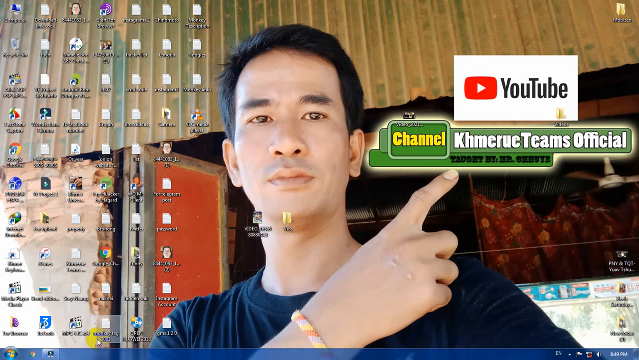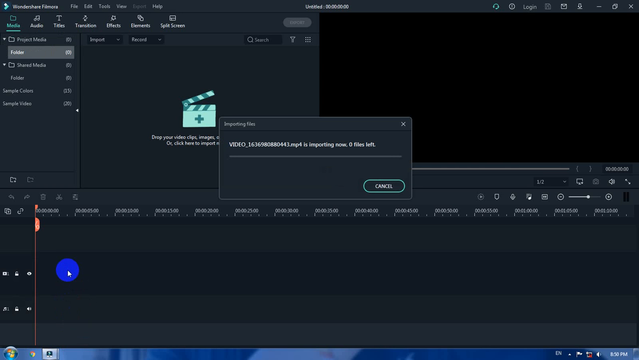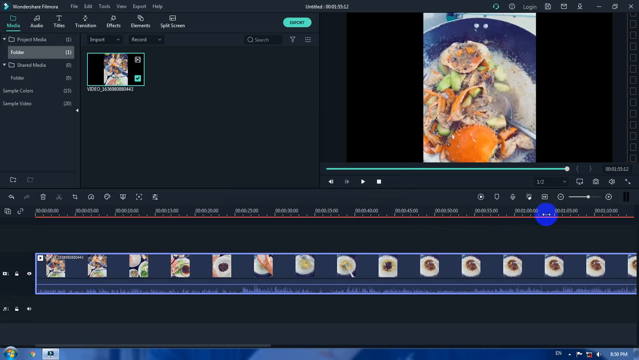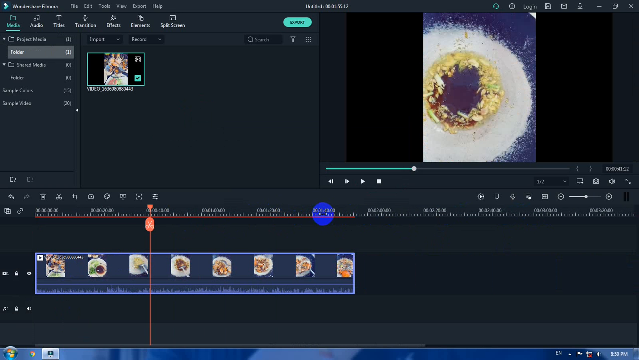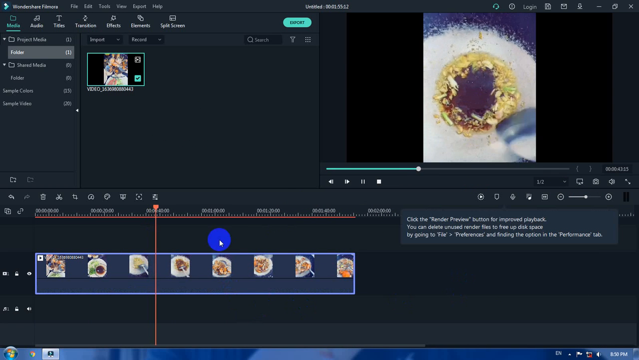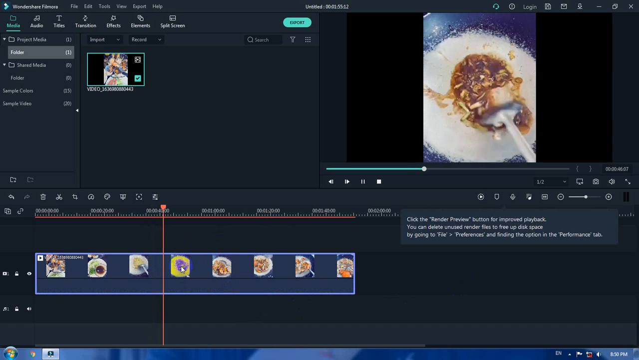So before you can convert it, you need one program called Filmora. I already downloaded it here, and now we just drag and drop the video into Filmora, just like that. And you see the file is 1 minute long, but all of this file is very fast speed. So now I'm going to turn up the volume here, and you will see the audio is running normal, but the speed is very fast.